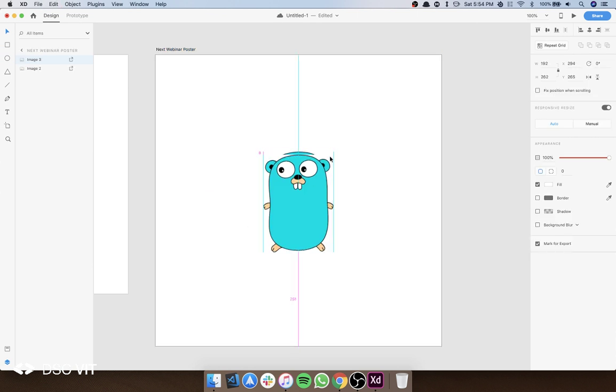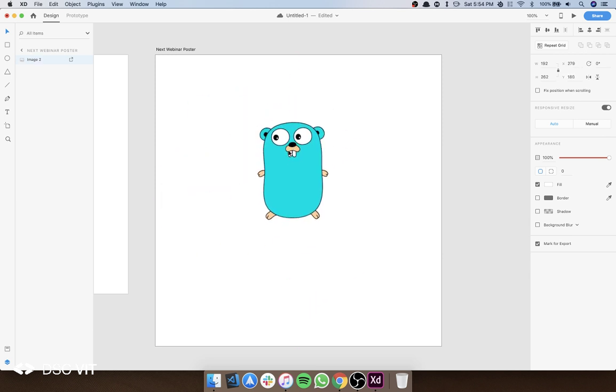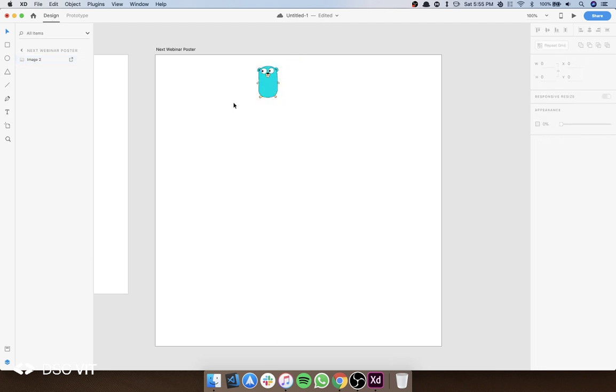So you can see that the Golang mascot is right here for us to use in our poster. So let me align it somewhere. We'll make it a little small and we'll put it on the top. So this is how it is.